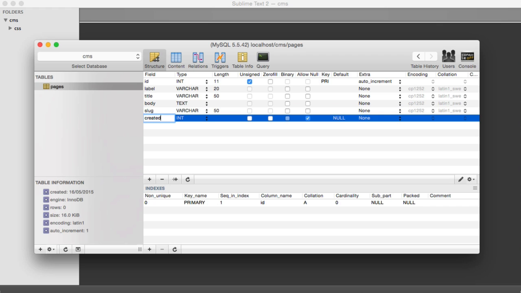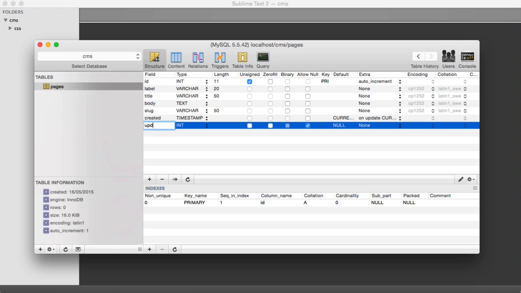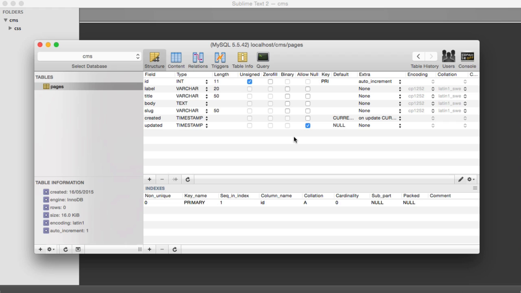So the next is the created date, and this is going to be a timestamp. We aren't going to allow null on this because we always want to fill it. But the next one is updated. That's a timestamp. And we do want to allow null on this because when we create a page initially, we're going to insert a date here. When we update it, we'll insert a date here. So updated can initially be null.